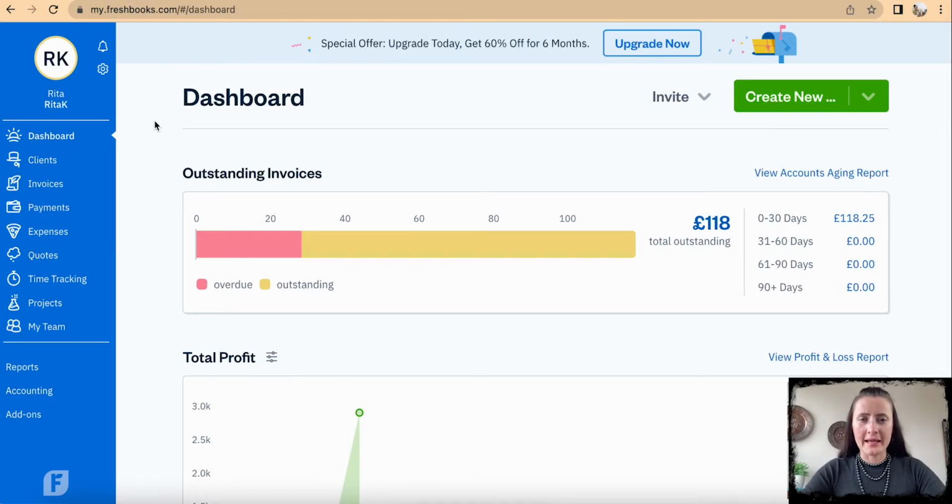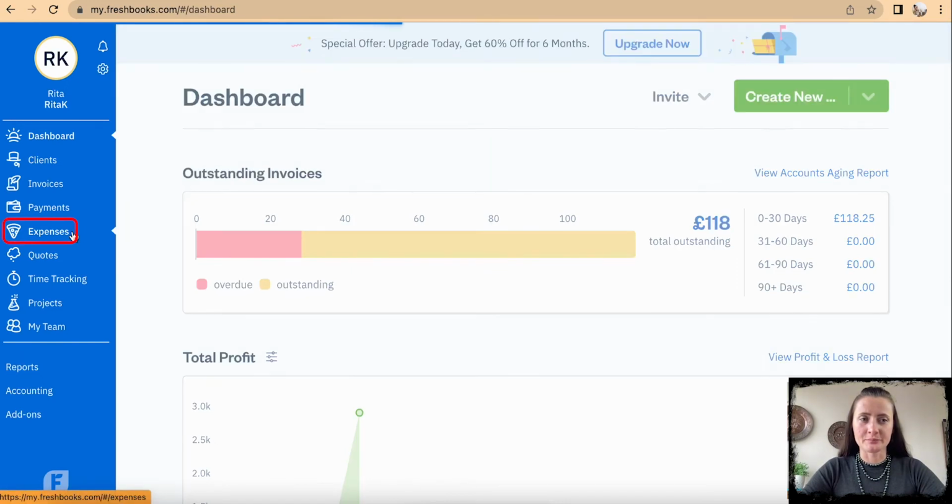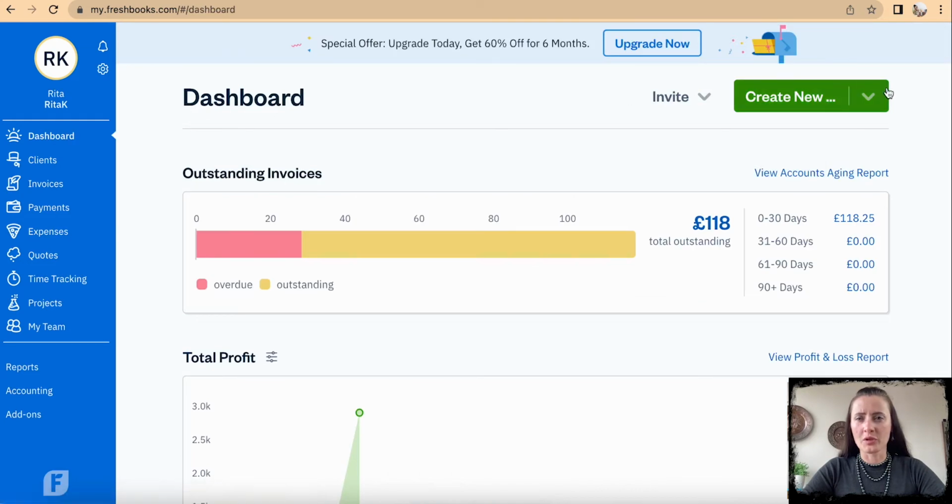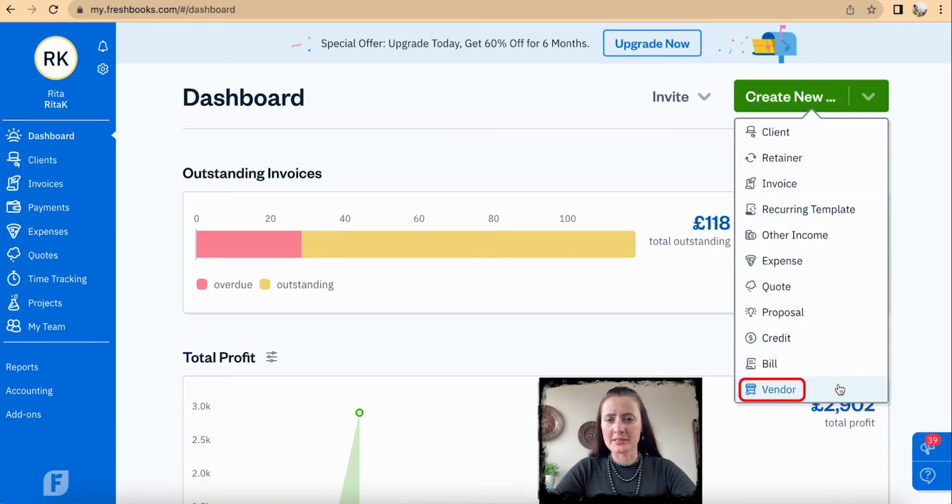So how can we add a new supplier on FreshBooks? Either we can go through the left-hand side sidebar and go to Expenses, and there is a Vendors section written in small letters. Or, once we are in the dashboard, we can go through the drop-down box and select Vendor.